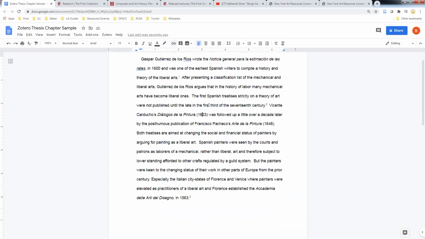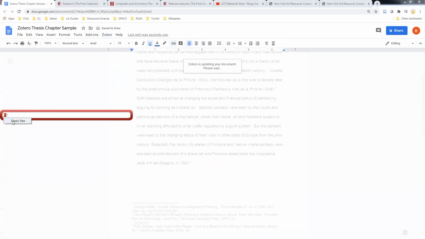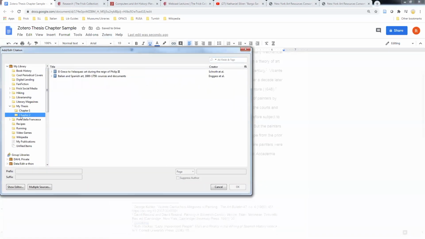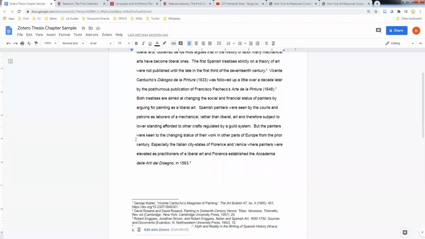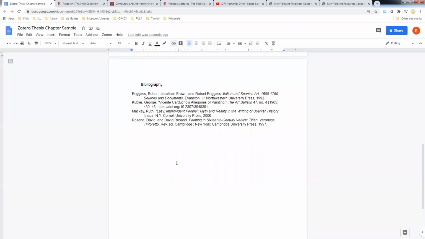Another thing that is really nice about Zotero is that if I need to add another reference, for example, I don't need to worry about numbering anything. I can just add it here. Zotero, add edit citation. Go to the classic view. We'll put something from chapter 2, page 12. Notice that the numbering has all changed. The bibliography has also been updated.